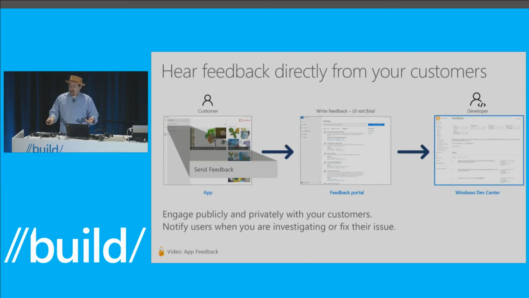Then you can respond publicly or privately. You can mark something as being investigating, like, thank you for the feedback, I'm looking into it. You can mark something as being fixed. I just fixed that. When you get tomorrow's flight, you should no longer see that issue. Thank you so much for your help.